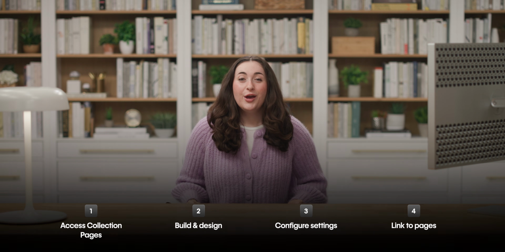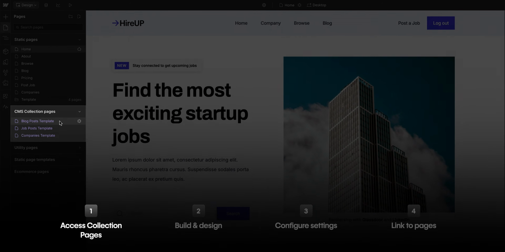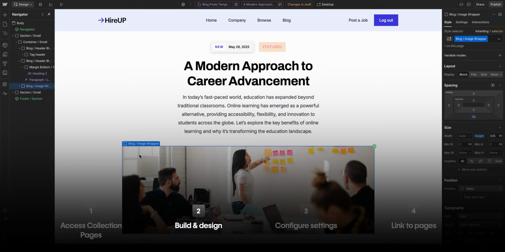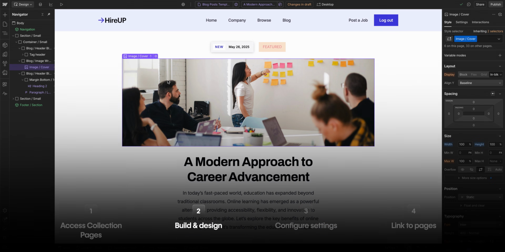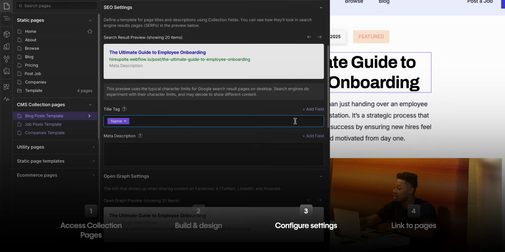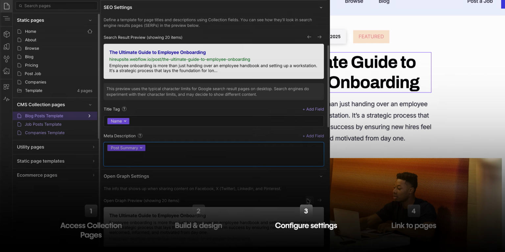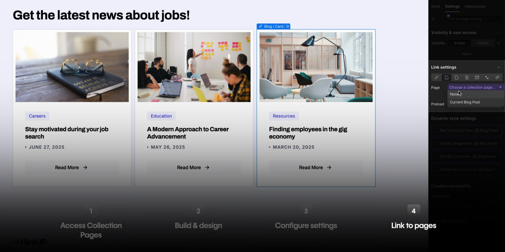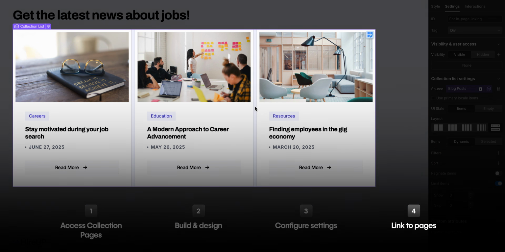Let's recap. You can access a collection page template through the Pages panel. Working on one collection page scales across all collection pages. Collection page settings let you bind fields for things like SEO and Open Graph. And finally, you can link to collection pages using collection lists. And that's using collection pages in Webflow.